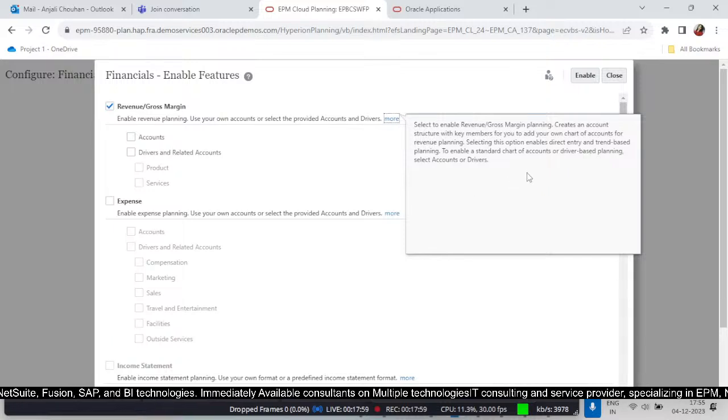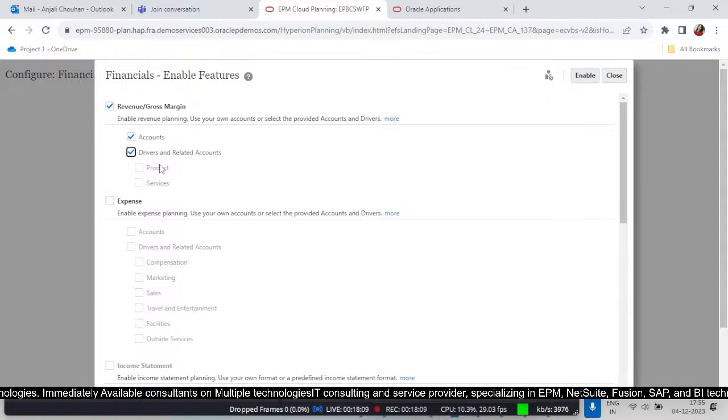To enable a standard chart of accounts or driver based planning, we have to select accounts or drivers. So here in my application I would like to add accounts and drivers and related accounts as well for the products and services both, because I will be talking about a hospital as the company. Either we could take any other things like financial services or taxation services, but it depends. So in my case I want products and services both, so I'll enable both of these.